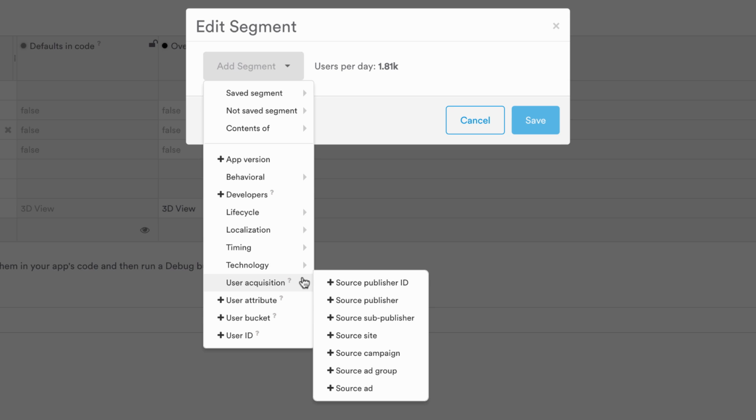Hopping back over to the dashboard, you can see user acquisition is its own section within targeting, allowing you to target by the publisher, site, campaign, and ad that drove the user to install the application.